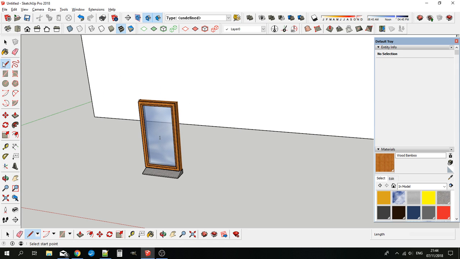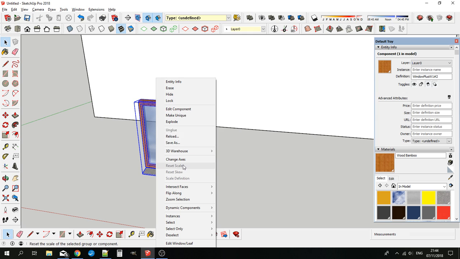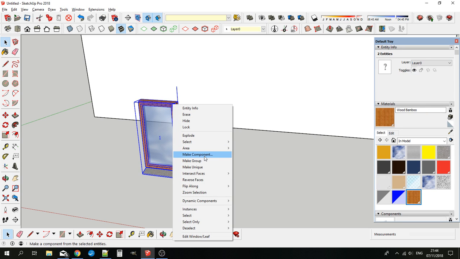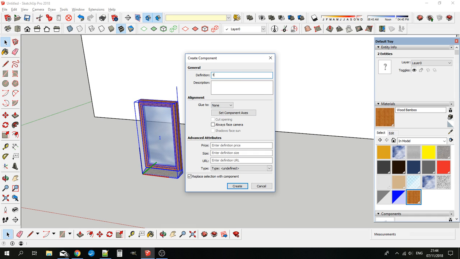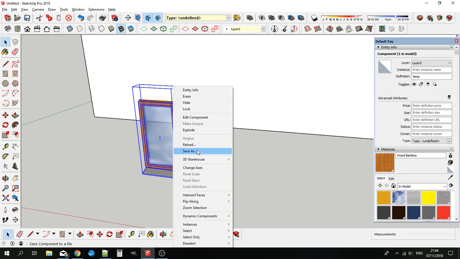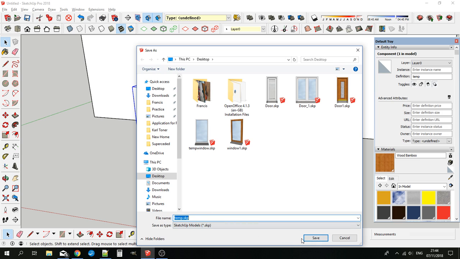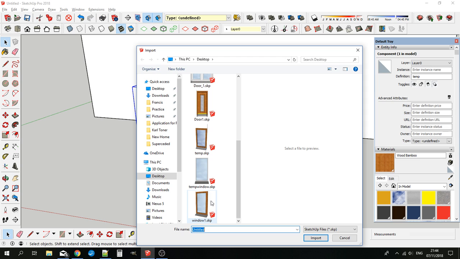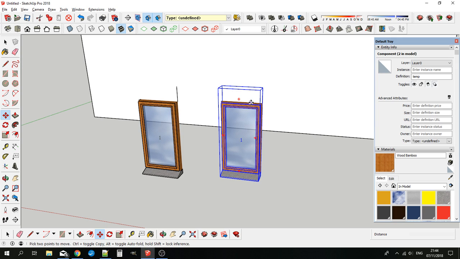Basically you have to add an extra line. If I was to right click on that and say Save As, it loses its colors, but if I do this and right click on it, I can now make that into a component and call that component temp, and I can export that, then Save As temp skip. And this time when I import temp skip, there it is. It has the colors on it, see?